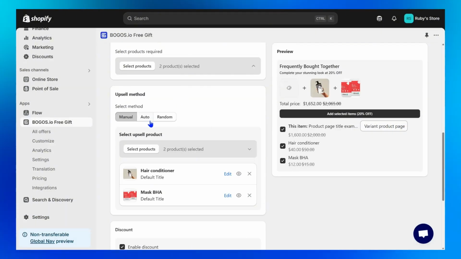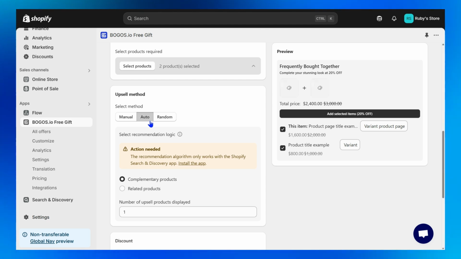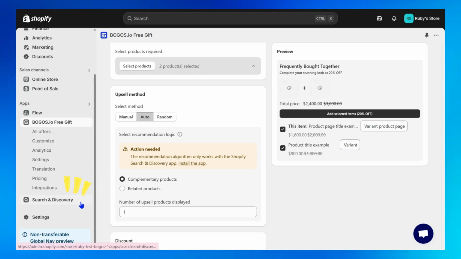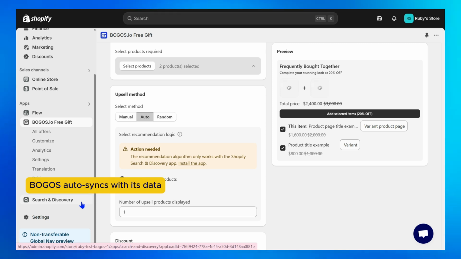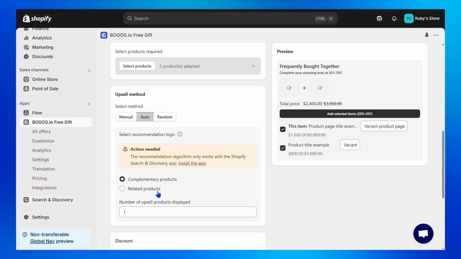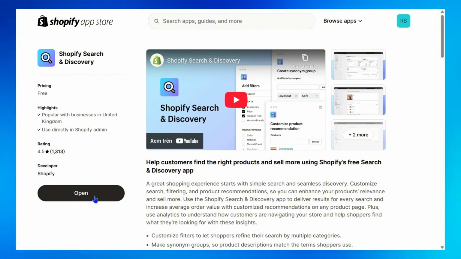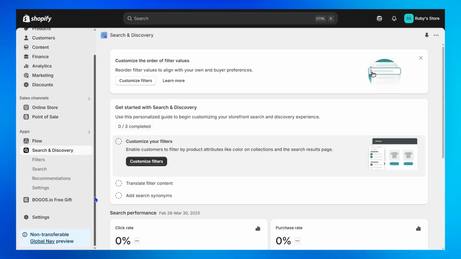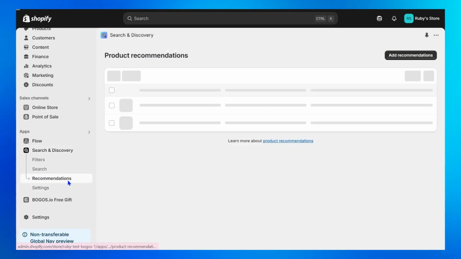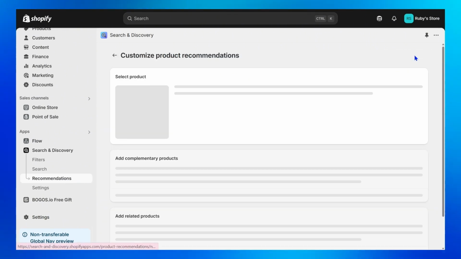Method 2, auto. This method is super helpful if you're using the Shopify Search and Discovery app. BOGOS will automatically sync with that app's data, lets you choose from complementary or related products. Now, let's learn how to set up them using your Search and Discovery app. And it's installed by default on every store. Once you open it, click on Recommendations, then click Add Recommendation.